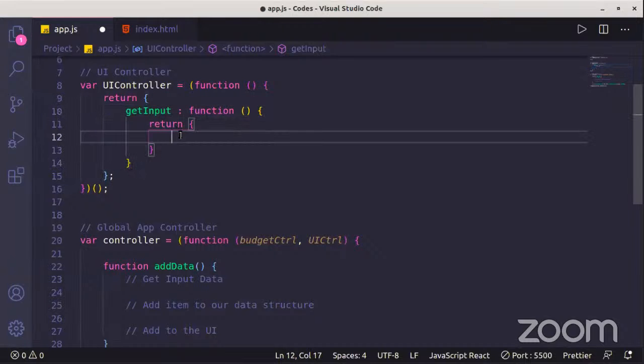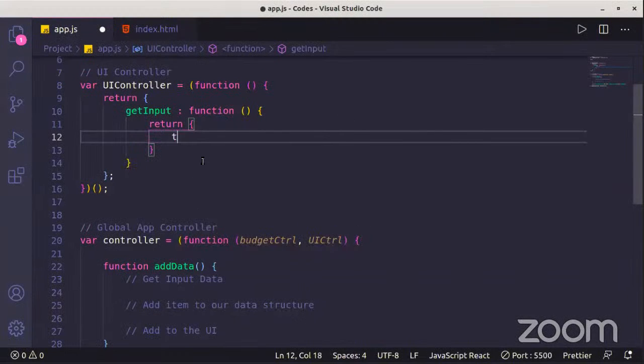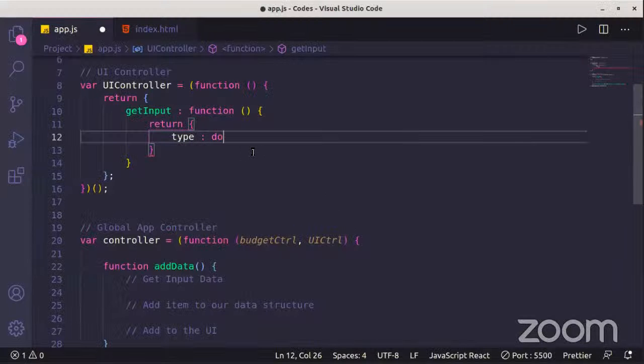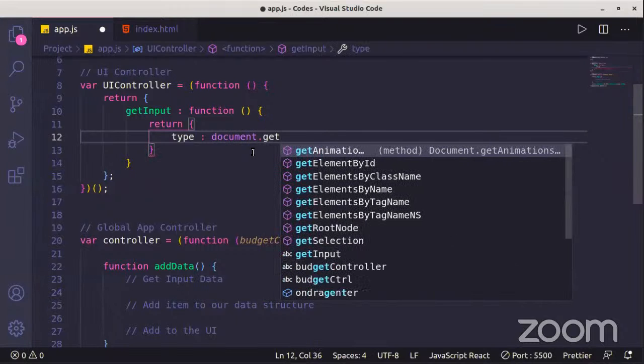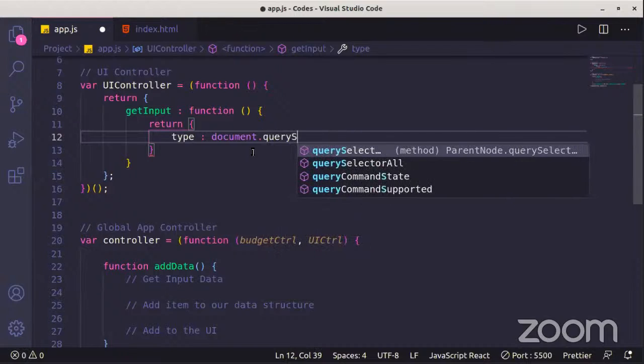Okay, so now we will get the input data. For the project we will get our input data, and you know that for accessing this HTML element we are using DOM manipulation. So let me access this type. We will get this type, whether it is income or expense. We will get this data. For this I am using document dot get, not get, we will use one simple method, query selector.